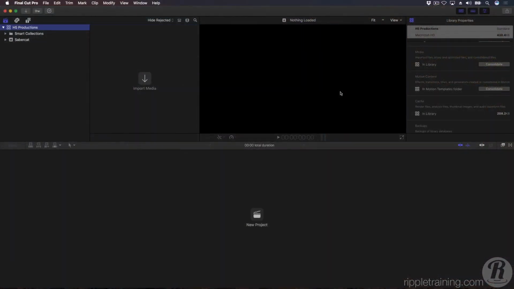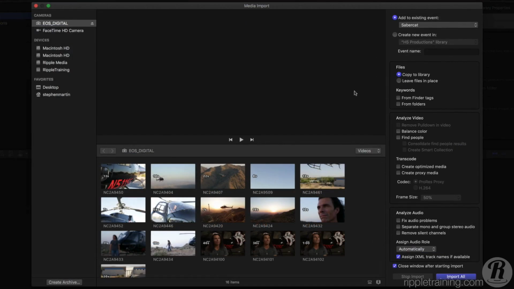Back in Final Cut Pro, open the Import Media window by pressing Command-I. If you have your camera or card reader connected, it will appear in the Camera section at the top of the sidebar. The upper left of the window lists all your connected cameras and flash memory cards, while the Devices section displays your connected hard drives and disk images. The Favorite section is where you can access shortcuts to various import destinations on your Mac.